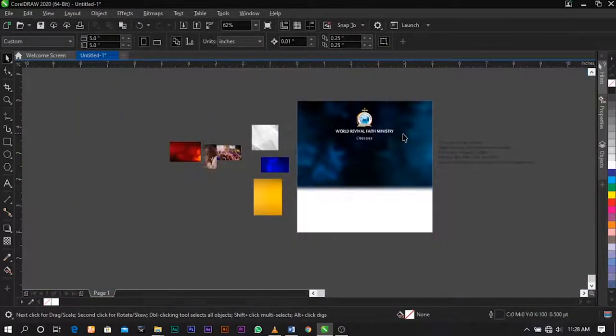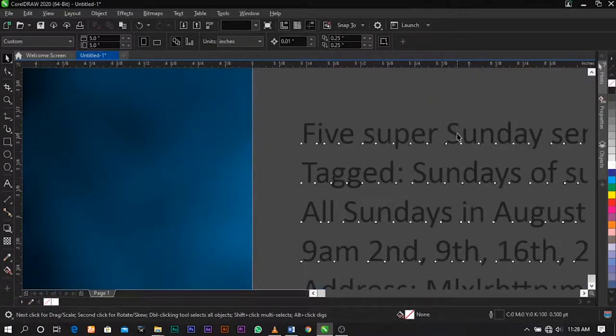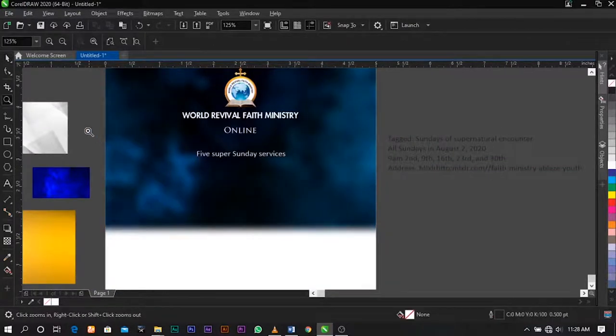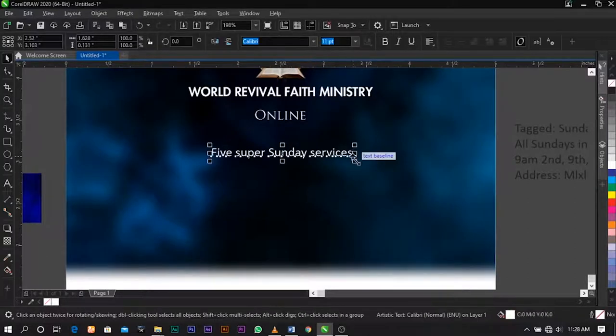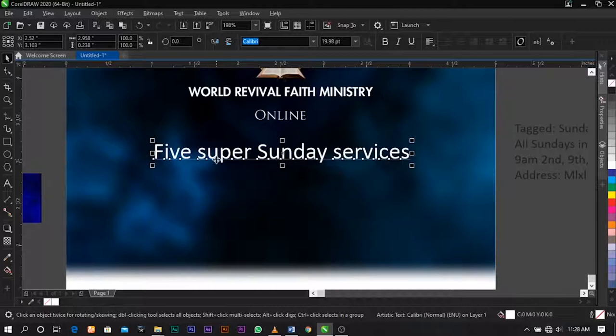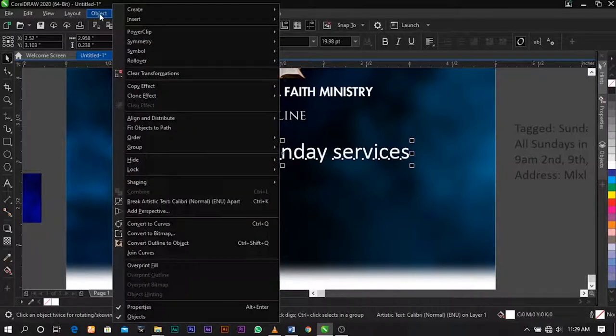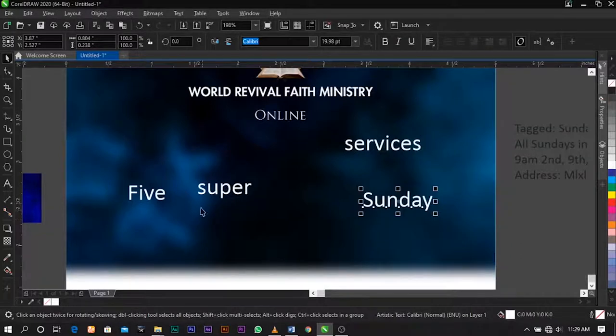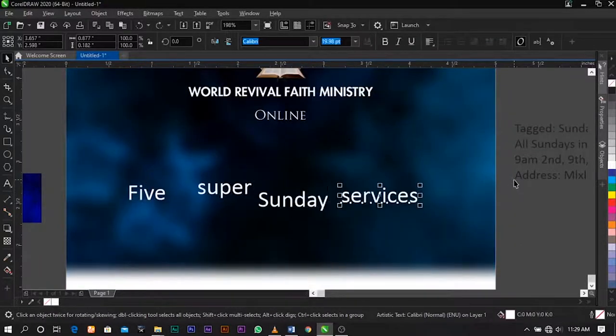The next thing I'm going to do is copy the main caption of the flyer over here. I'm going to break this apart to play with the font or the text. To break this apart, select and press Control K on your keyboard, or go to Object on your menu bar and select Break Artistic Text Apart. The shortcut, as you can see, is Control plus K, to give you free access to play around with the text. So that is it.